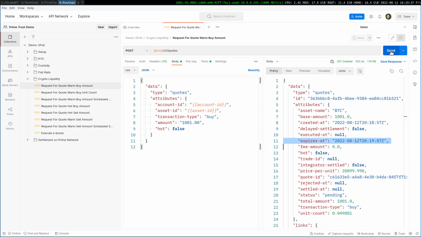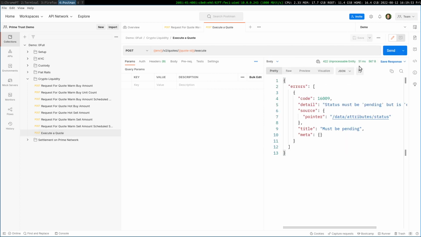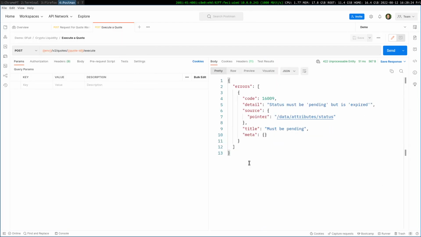If I send another request to get a new quote, I can turn around and execute that by hitting a POST request to /v2/quotes using the quote ID from that previous quote and then /execute. In this case, we see that I waited too long and the quote is no longer pending, but it is expired.